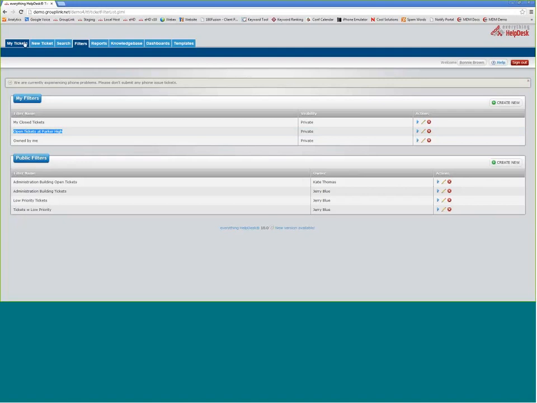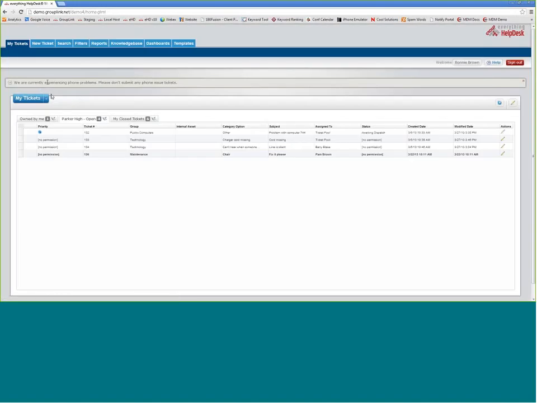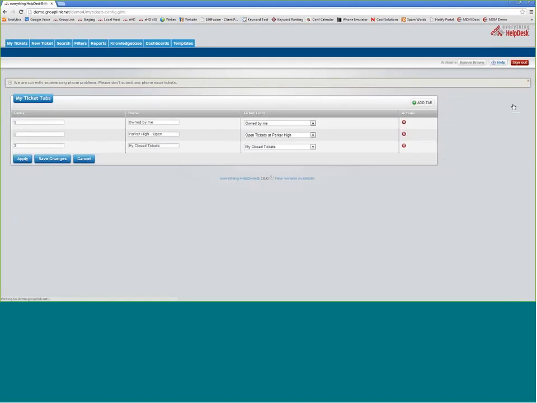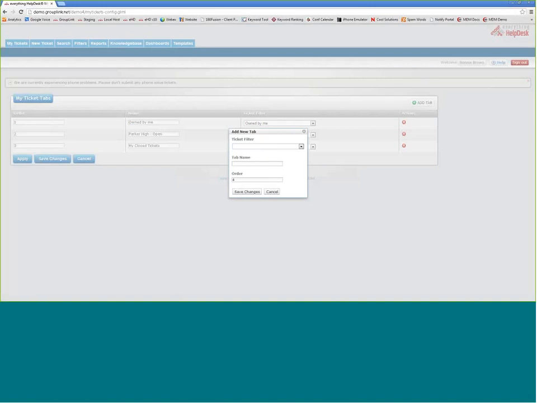Okay, so then when I add that to the My Tickets screen, you just start out here on the My Tickets screen and you click on this Customize Tabs button on the right. All you need to do is click Add Tab, click on the ticket filter that you would like to see, and by default it will give that tab the same name as your filter.